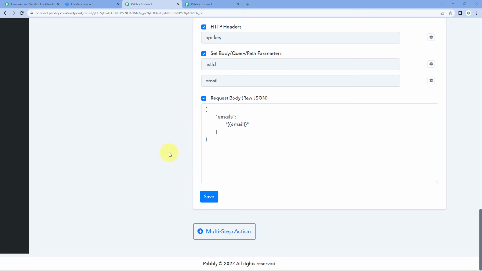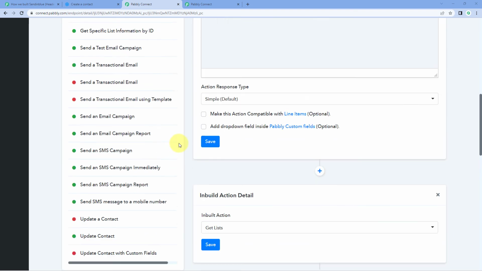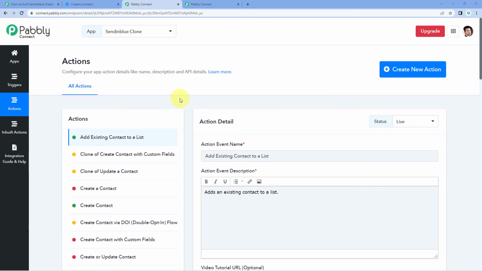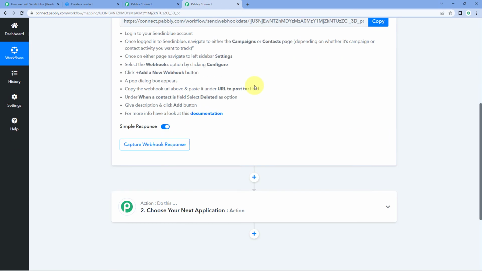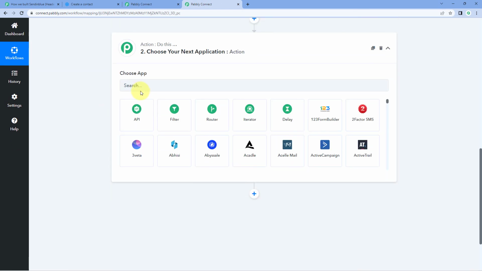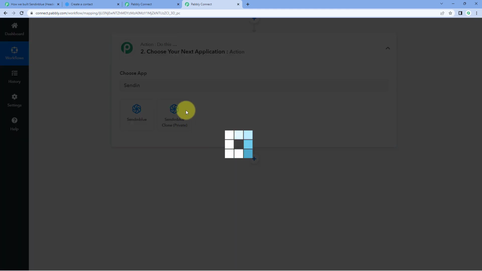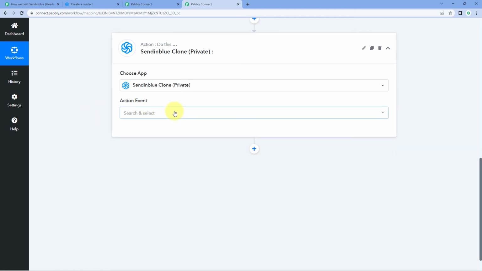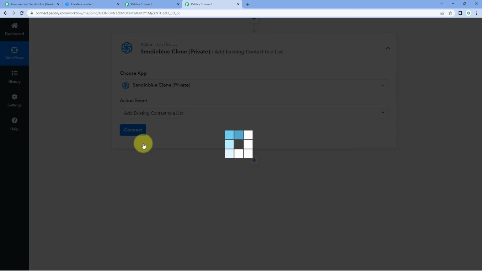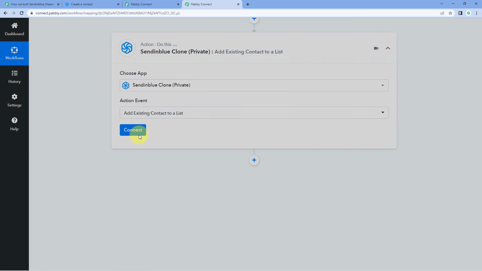So now guys, we have successfully created an action event for our application as well. Now let's check this action event in the front end. Once again, we'll go back to our workflow, scroll down and come to our action window. And here in choose app, search for Sendinblue clone private. Then in action event, from the drop down, select add existing contact to a list, click on connect.